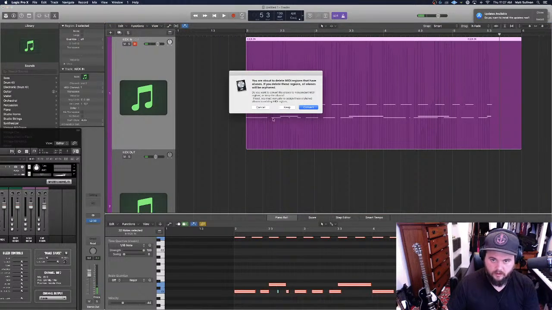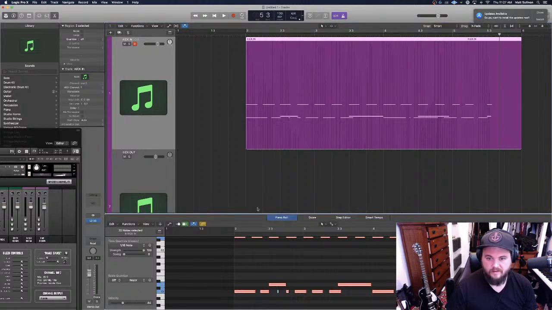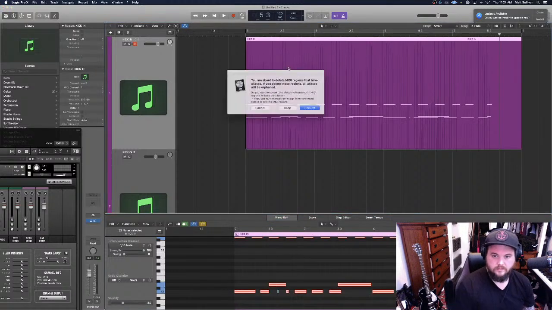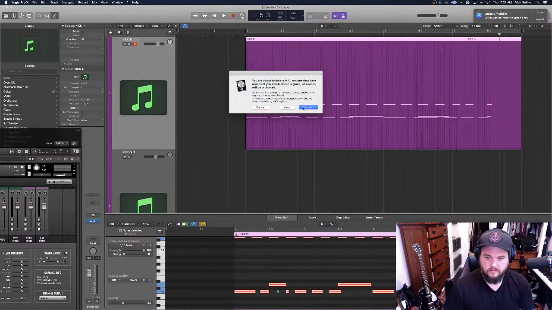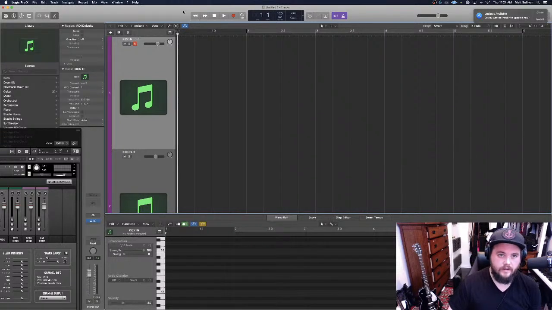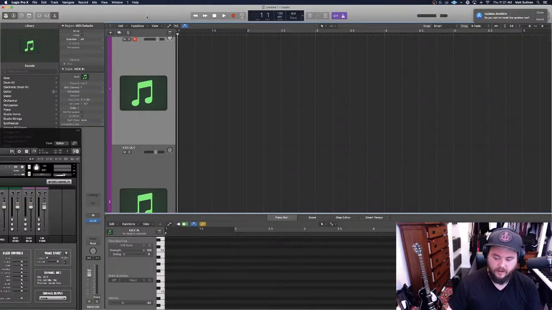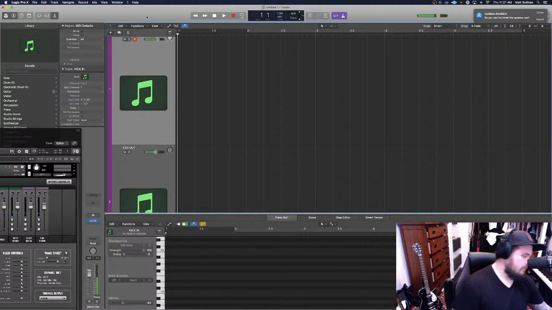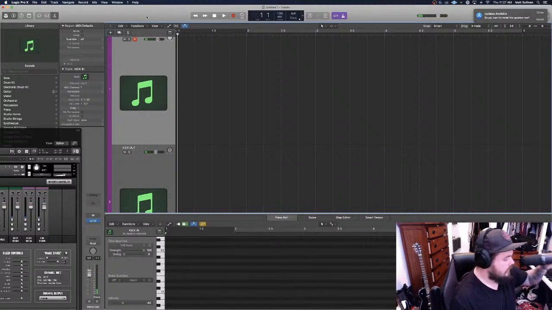Let's just... You are about to delete MIDI regions that have aliases. These regions all will be orphaned. What the heck? I don't know half of the stuff that this thing tells me is going on in here. Okay, cool. So let's try this again. I just want to play that all live.